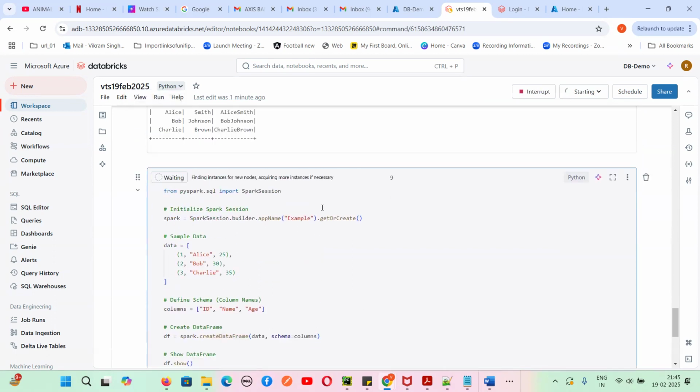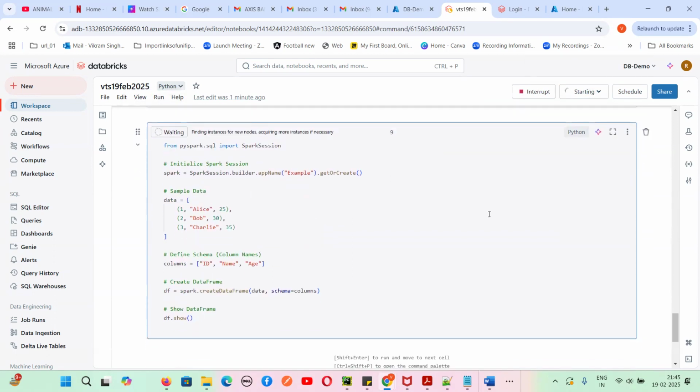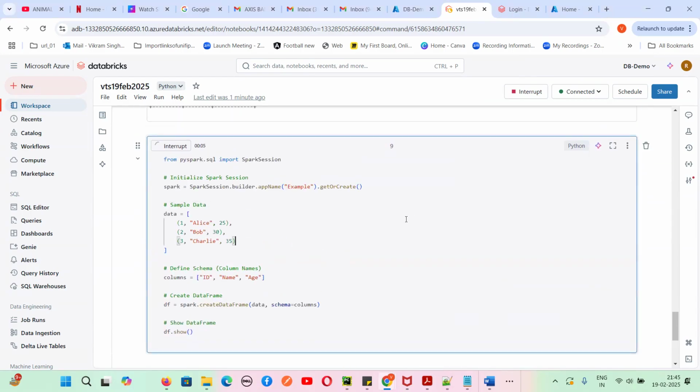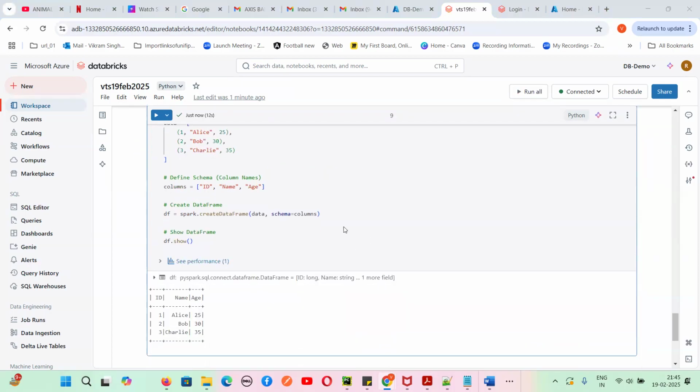First, it will connect to the cluster, guys, and then it will execute this command, and a data frame should be created. So let us just wait, guys. It will take a little bit of time, but it will be done. Sir, this getOrCreate, it's a method in PySpark? Yes.